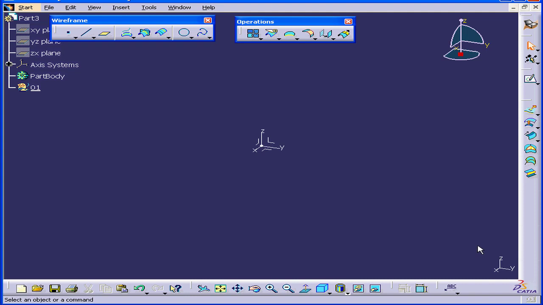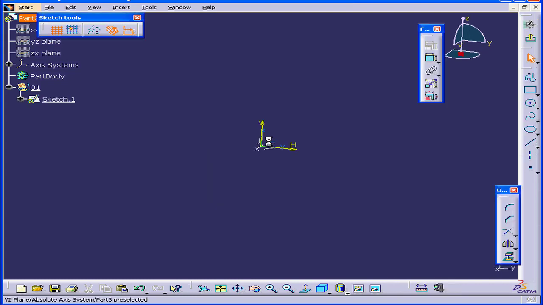Welcome to our tutorial on the isoparametric curve command. First, I'm going to create a surface to which we can apply the command. Let's activate the sketch tool. We select the YZ plane.